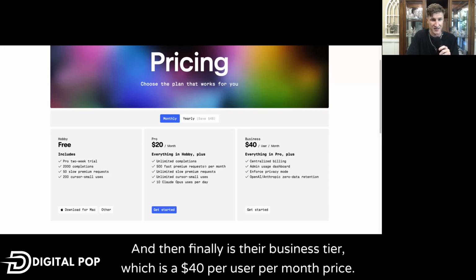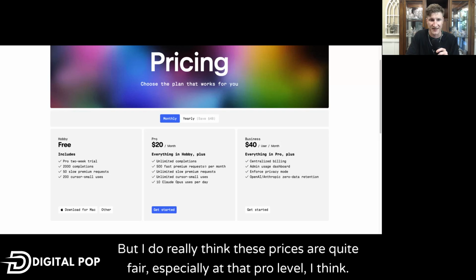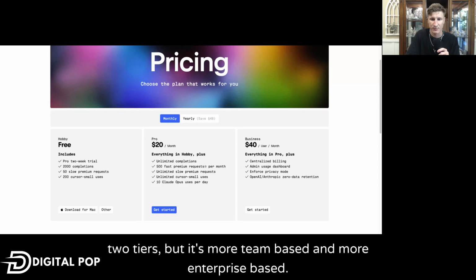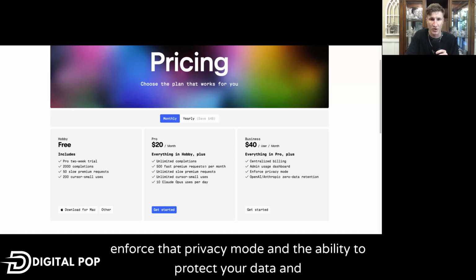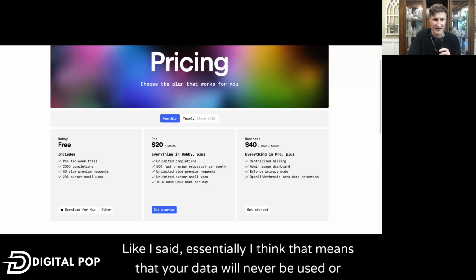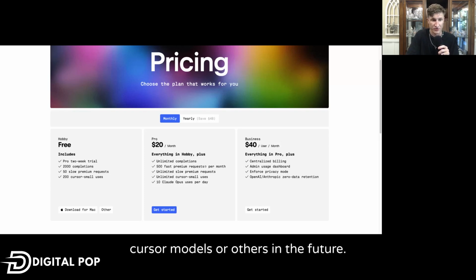And then finally is their business tier, which is a $40 per user per month price. So it does switch to a per user price there by the looks of it. But I do really think these prices are quite fair, especially at that Pro level. At the business level, you're getting everything that we mentioned in the previous 2 tiers, but it's more team-based and more enterprise-based. You're getting centralized billing as well, an admin usage dashboard, the ability to enforce that privacy mode, and the ability to protect your data and basically have zero data retention from OpenAI and Anthropic. Like I said, essentially, I think that means that your data will never be used or retrained from your requests, or used to retrain other models in the training of Cursor models or others in the future.